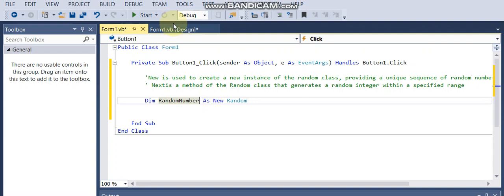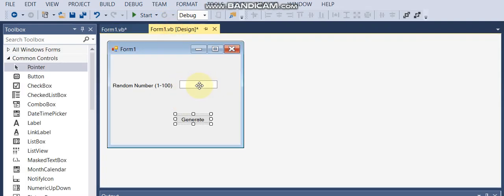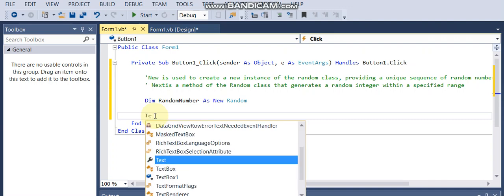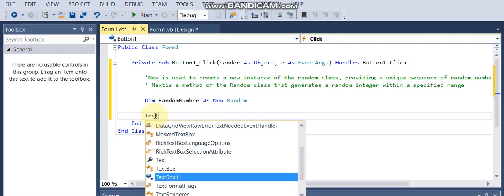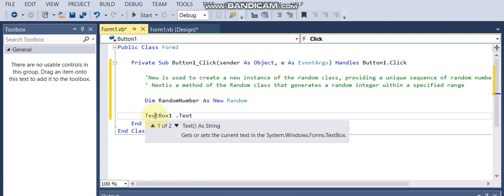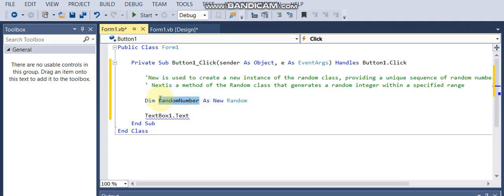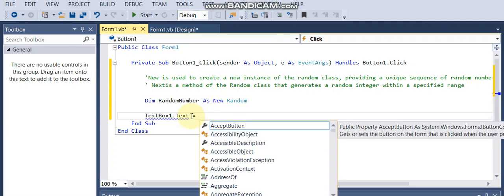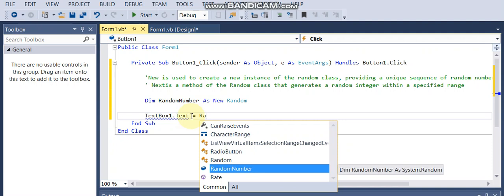Now obviously I want the random number to appear in the text box there. So this is what I do. The text box name is TextBox1.Text. That's the name of the text box; I haven't changed it. So what we're doing now is making sure that whatever is inside this variable appears inside TextBox1.Text. So I will use the equals sign, meaning it is assigned randomNumber, which is the variable.